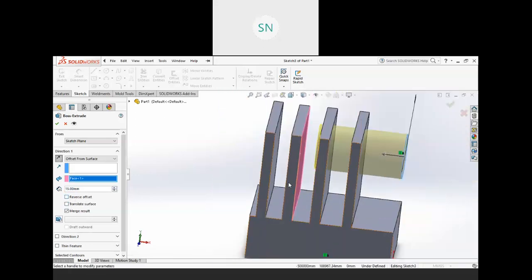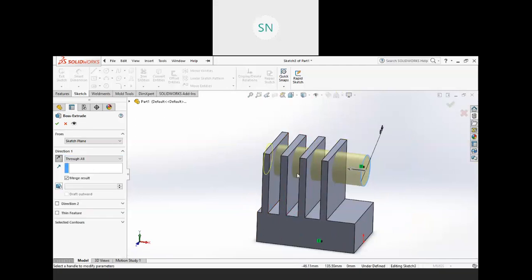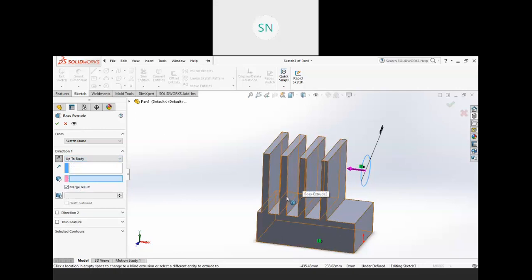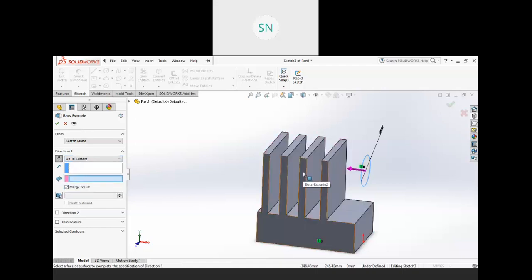So clear, these are the options: through all, up to last stage, up to next, to stop at the first phase, then vertex and surface to provide the reference that we need to go up to this point, and offset from surface. We have up to body, but right now we have a single body, so it will stop at the first phase. So let me take up to surface, and I want to go up to this phase.